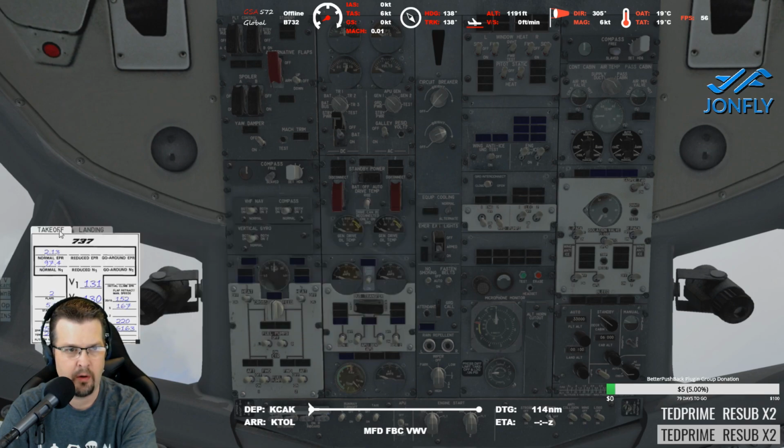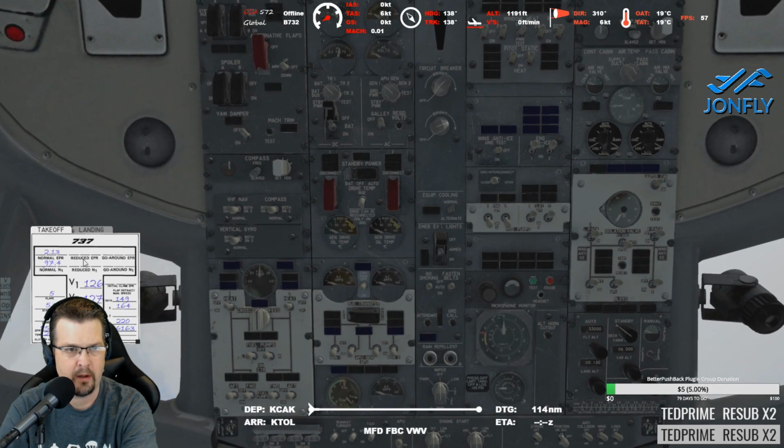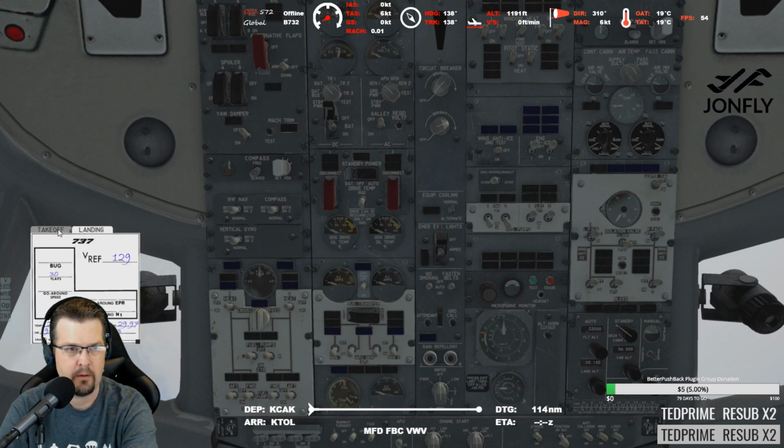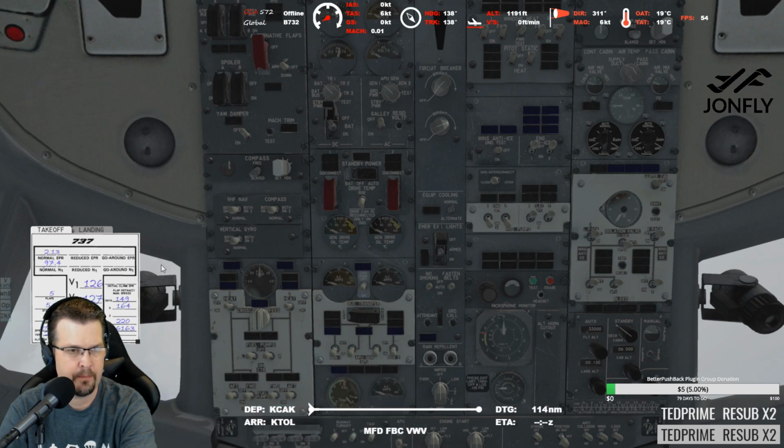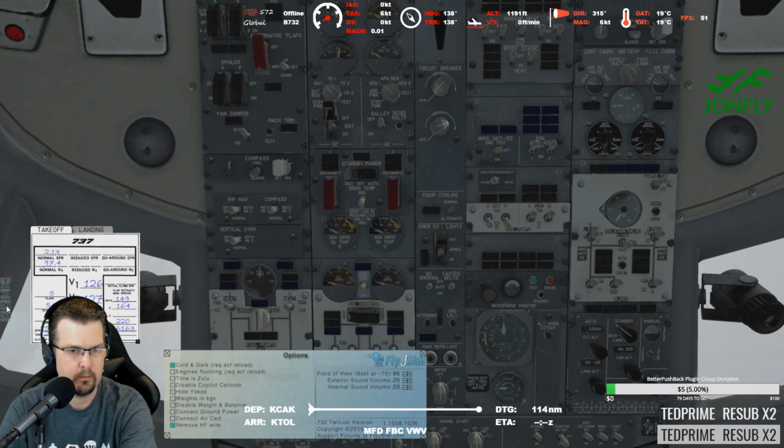B card. We'll be doing a flaps 5 takeoff. There's our V speeds and our trim, but it'll change when we burn off some fuel. I'm going to remove the HF wire just because I can. We'll turn the sounds up for a bit. 86 is my field of view. There we go.